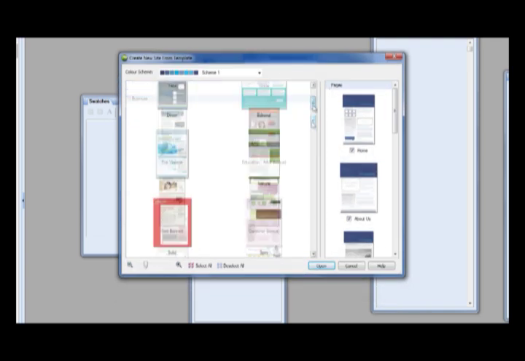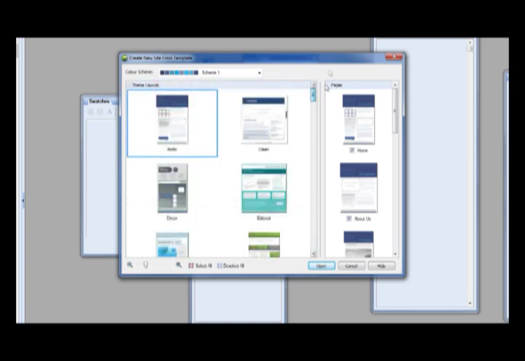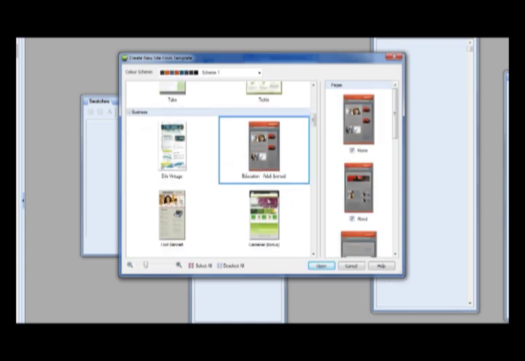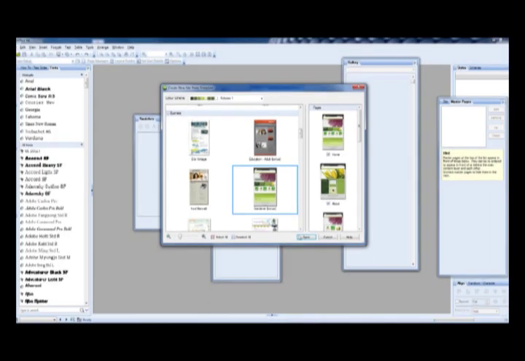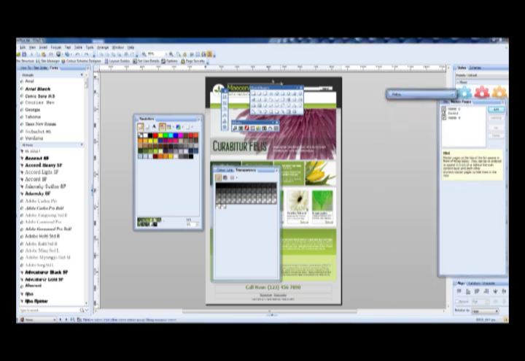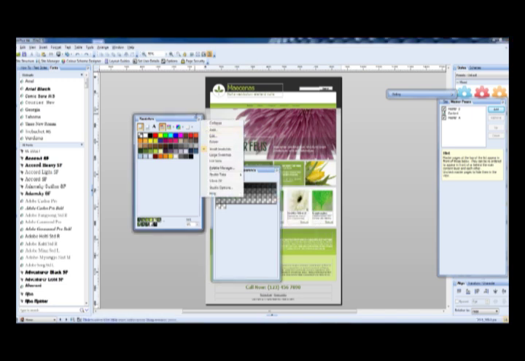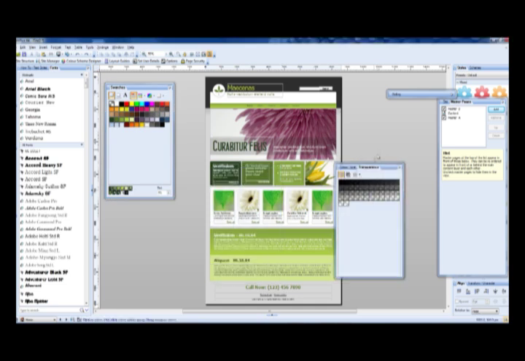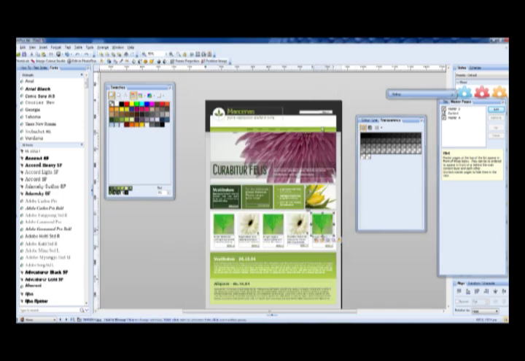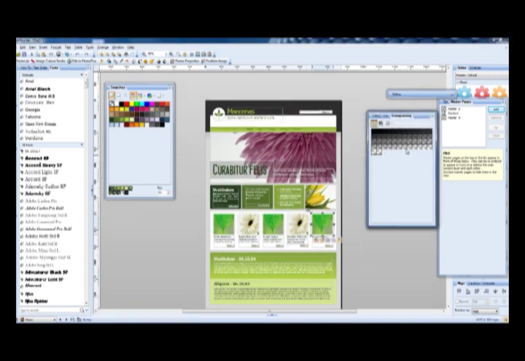Okay, here we have a bunch of templates, so maybe I'll open up one of them. Okay, here is our template. Maybe I close these toolbars. And of course each element of this website is editable, so you can adjust this template for your needs.